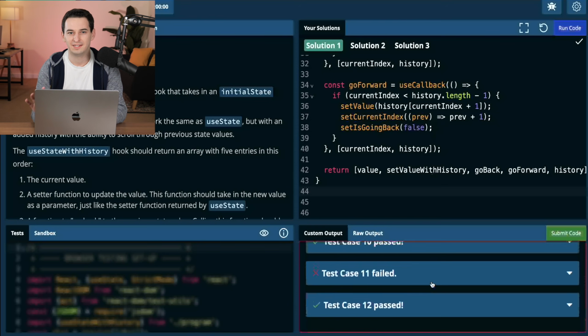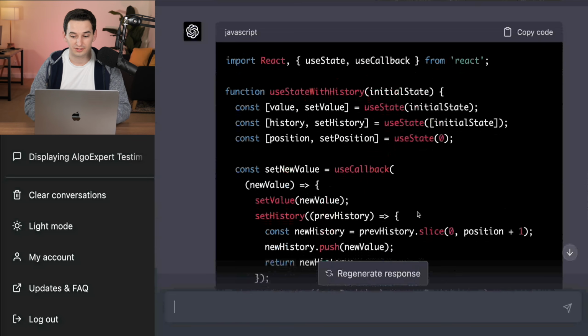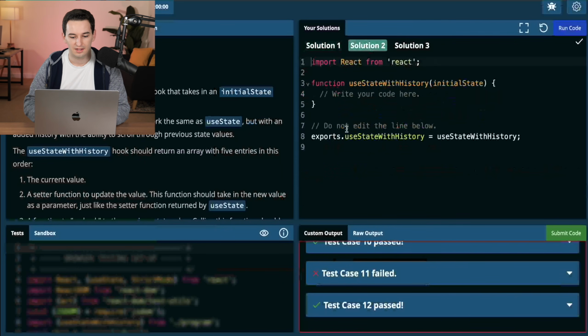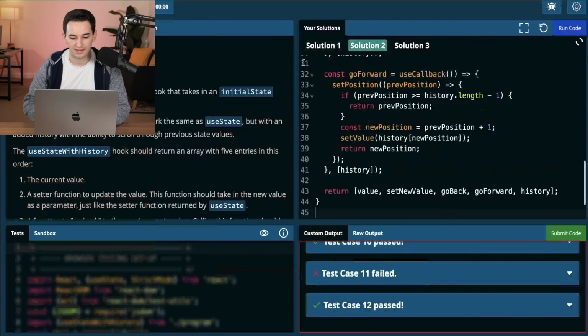So again, GPT 3.5 isn't doing a great job of debugging when I give it the test case that it's failing. Okay, so GPT-4 just gave us the code. It didn't really say much for an explanation. Let's go ahead and copy this into here. So we have use state with history.